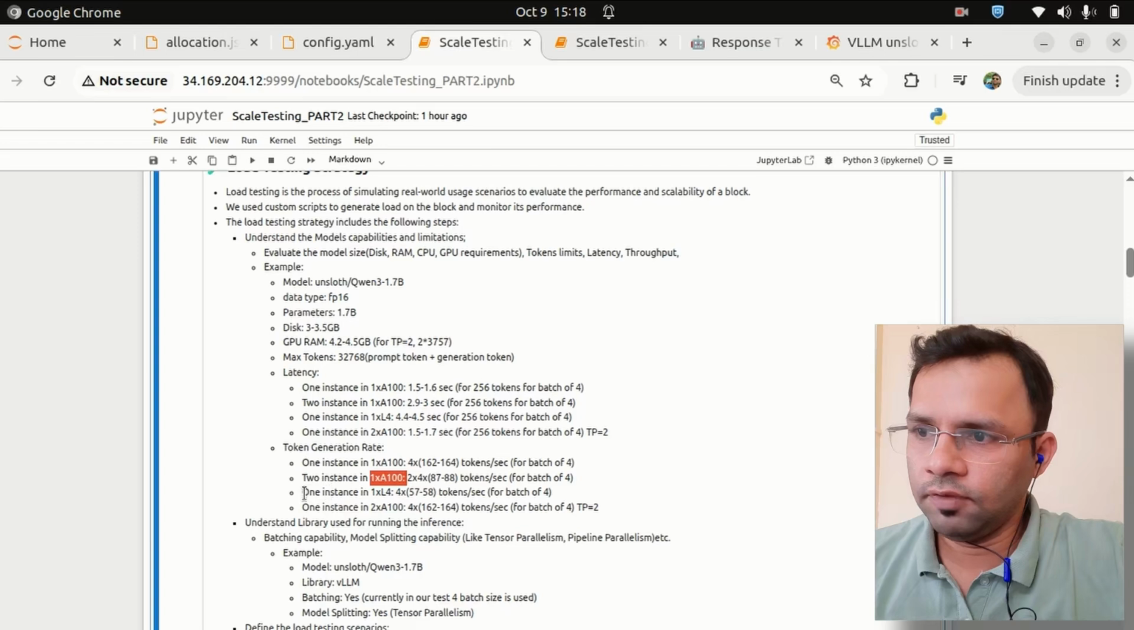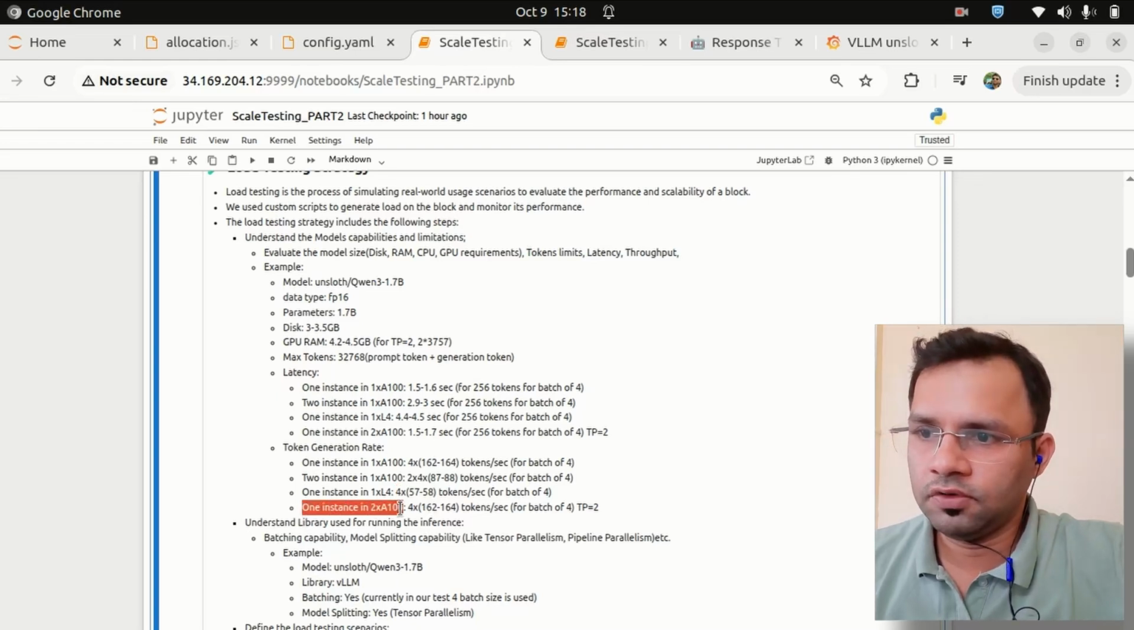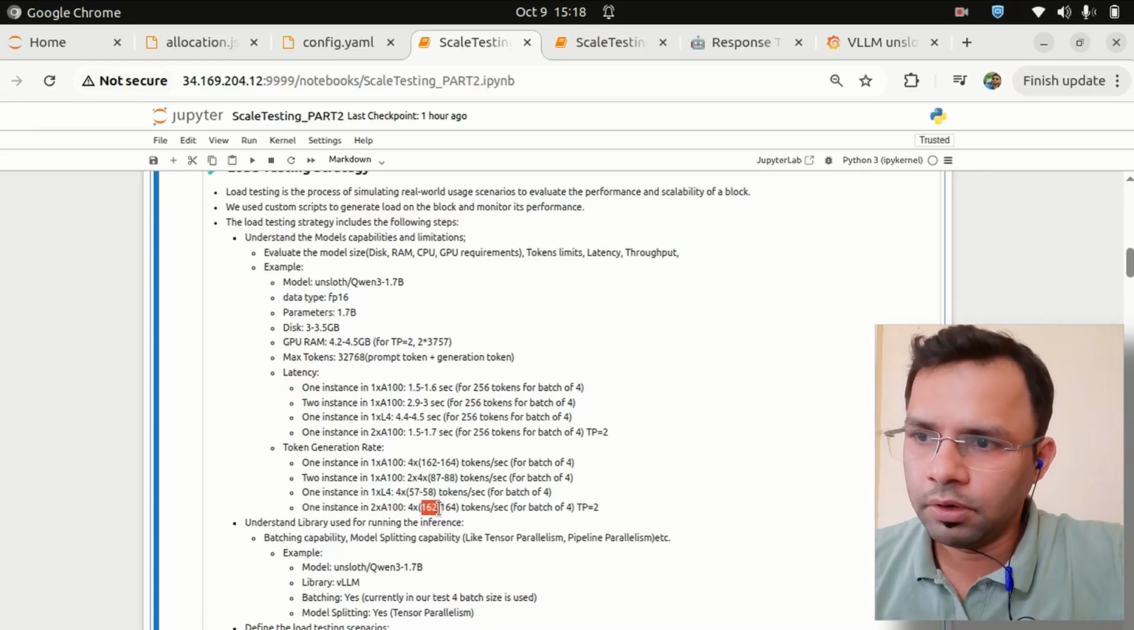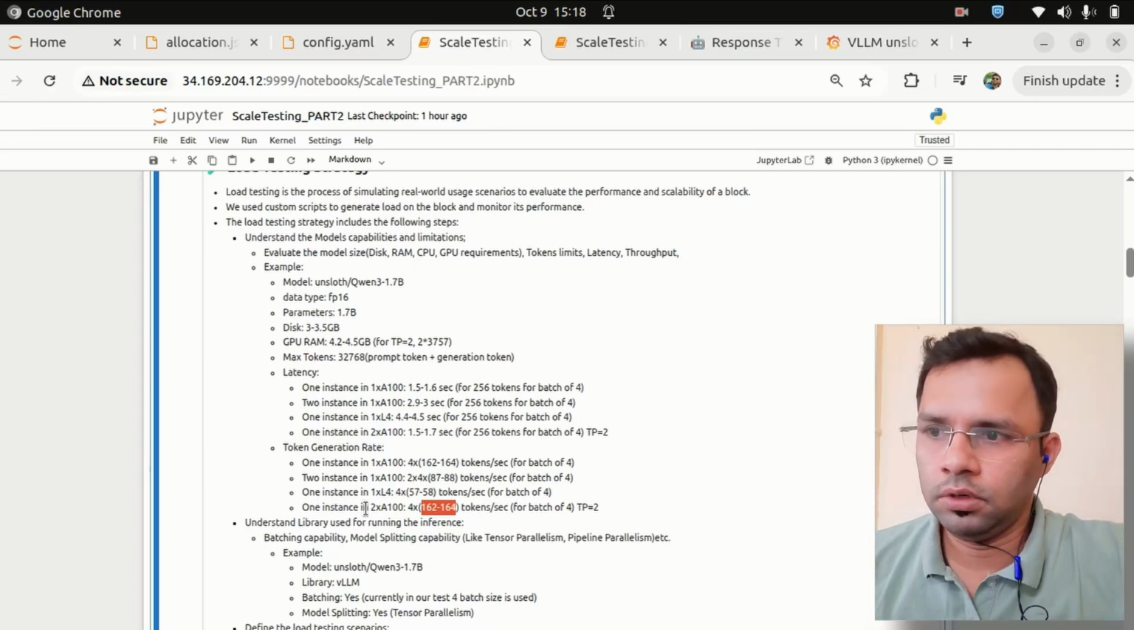Similarly for L4, when one instance was run on L4, we were getting 57 to 58 tokens per second, and that's why I'm multiplying by 4, because of batch size 4. All these experiments were done in FP16, not quantized. And similarly, one instance on A100 with tensor parallelism 2, we were also getting a similar 162 to 164 tokens per second, in the same node, not across the node.